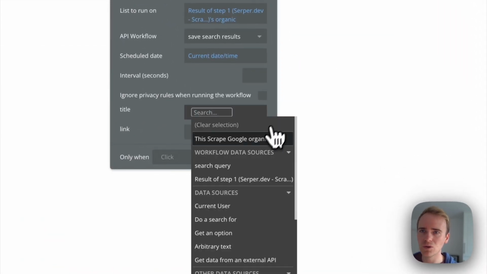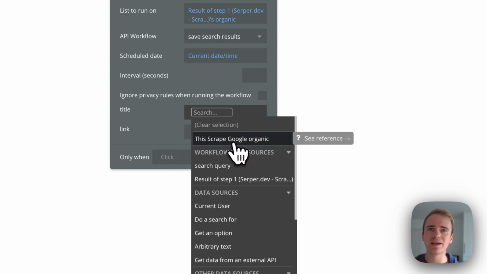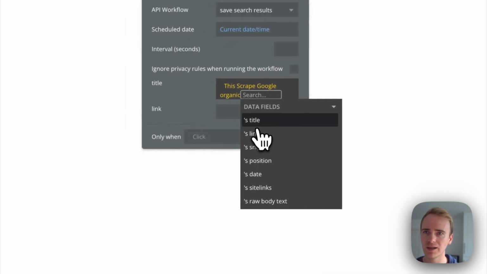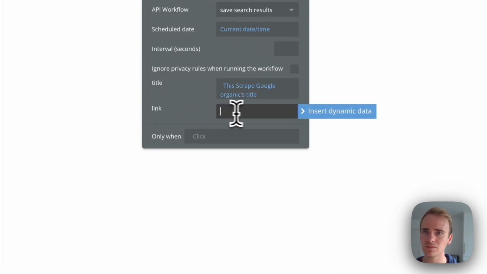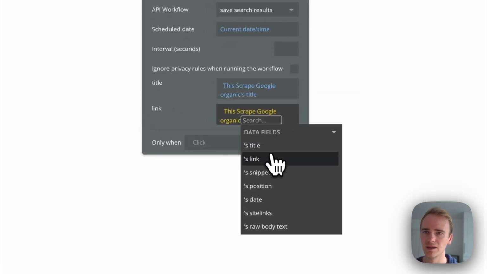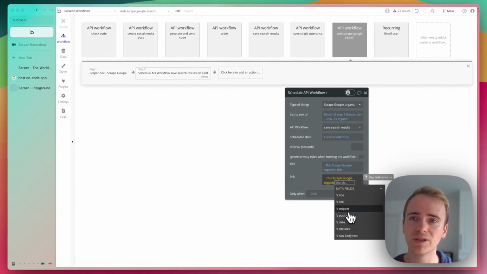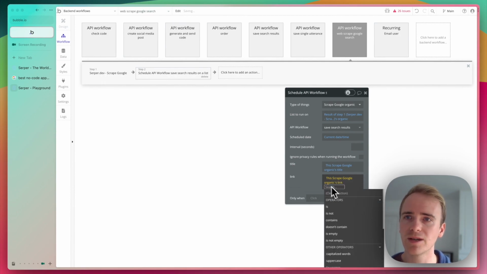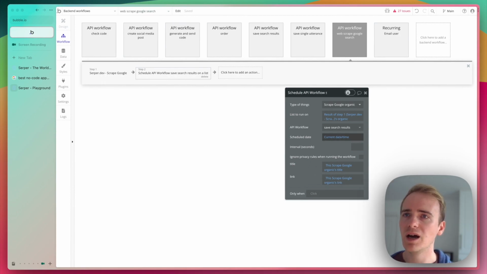And then title is going to be, when I get this option at the top, this scrape Google Organic, I'm now referring in terms to one of the results. So I now say title and I say link. Obviously I get all of this extra data such as site links and position, but you can add those in, but I'm just keeping it simple for now.